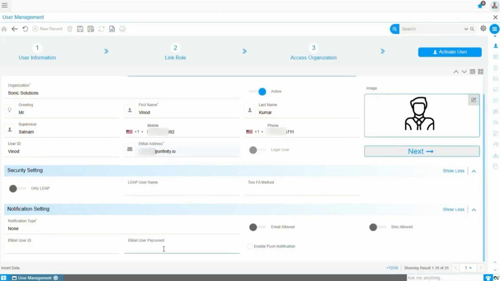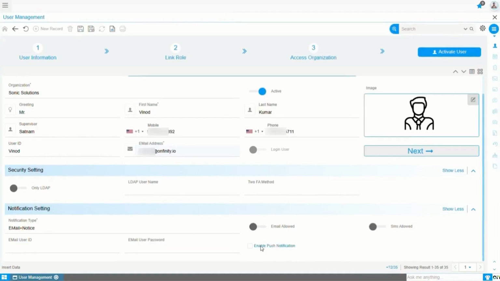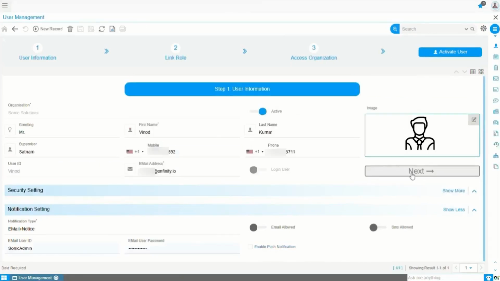and be used instead. A push notification option, if set to true, enables the user to receive notifications through the Onfinity mobile application. A separate video will explain the notification setting group specifically. Once all the required information is filled in, click the Next button to proceed.